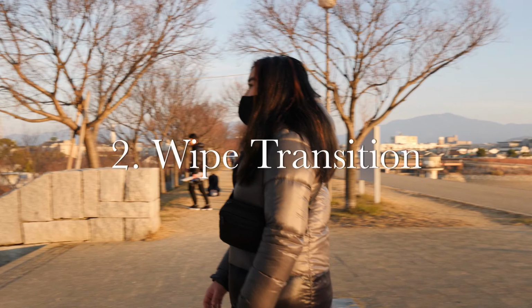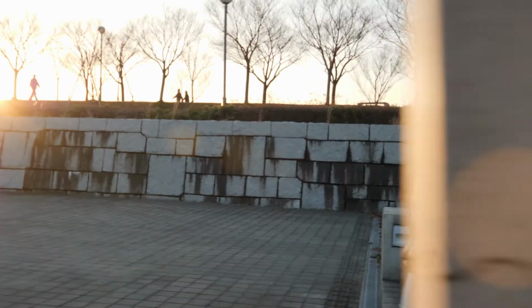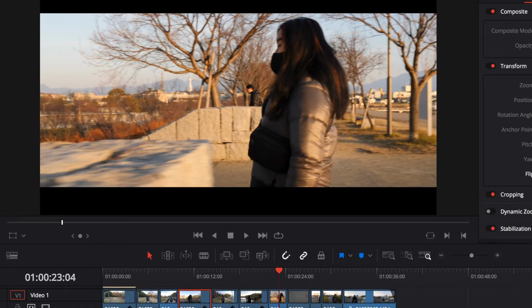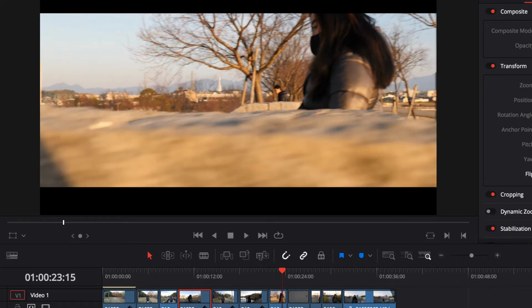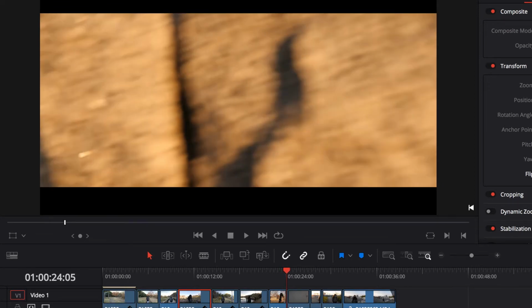The second thing I want to talk about is this wipe transition. So this is just 2 different shots cut together to make it look as though it's one smooth movement. So here she is at the top of shot 1, going down the steps, and then I end this with that grey off the wall there.